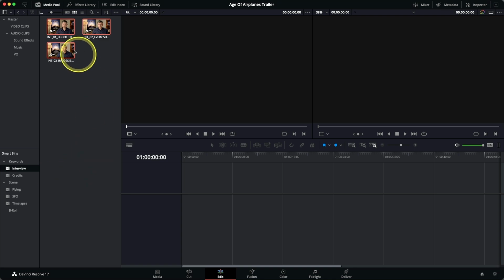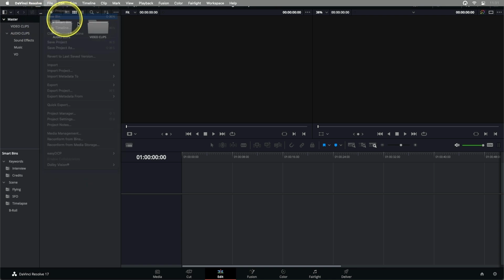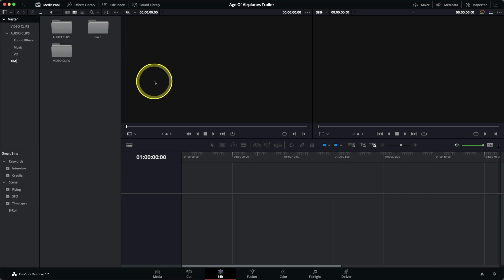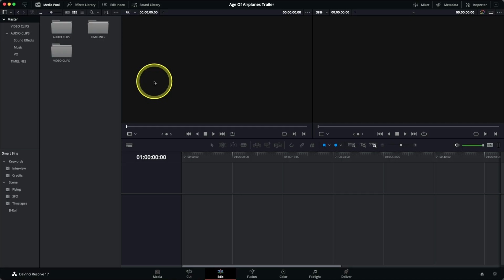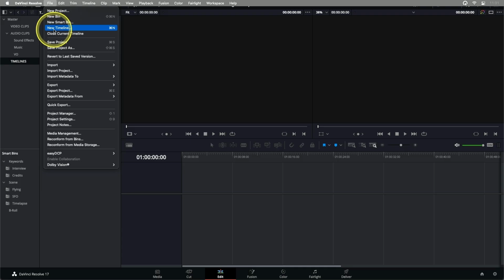I'm actually going to start by selecting the master bin in the media pool and creating a new bin. Just a regular bin that I'm going to call timelines. In this case, it's often useful to keep your timelines organized in separate bins so that you know where they all are. Make sure you've got the timeline bin selected, and then go to the File menu and choose New Timeline.